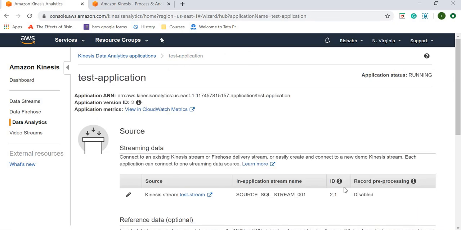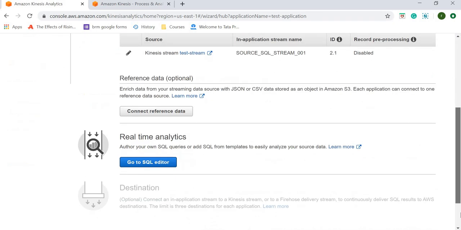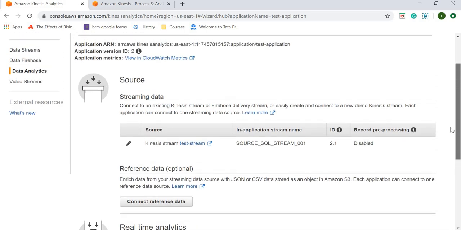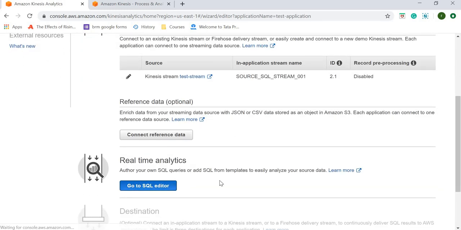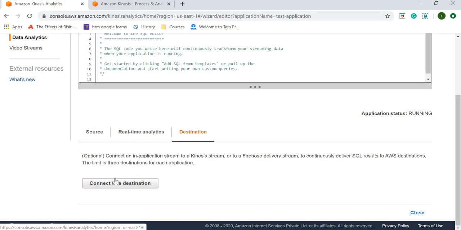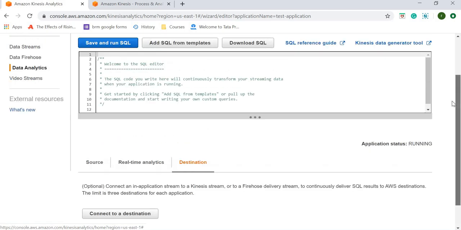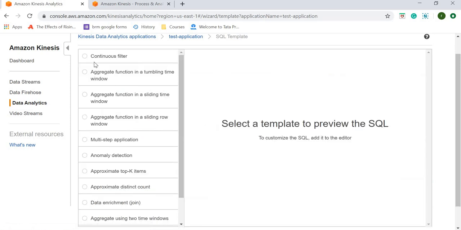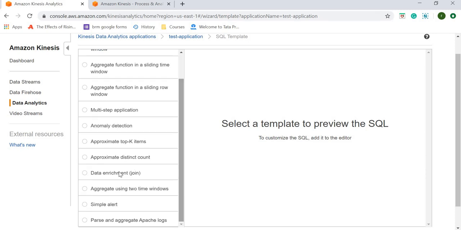And the next and last step in this is, let's say we have got the data, but we want to add a destination. Right now the destination is also optional, but in case we want to store the SQL result in some kind of destination, we can go to SQL results and connect to a destination. All the SQL queries that we are running are not just basic SQL queries, we can create more complex SQL queries, such as there are templates available. We can do continuous filtering, we can do aggregations, we can do data enrichment using joins, and we can do a lot of other things.